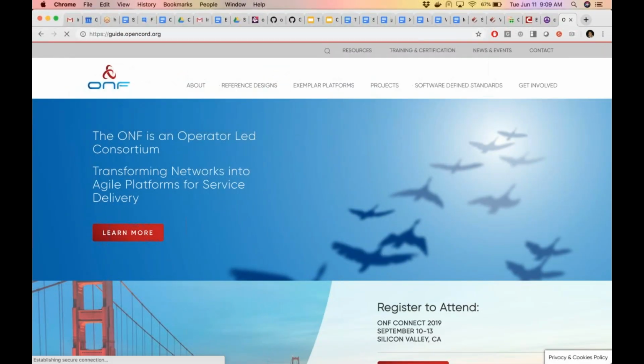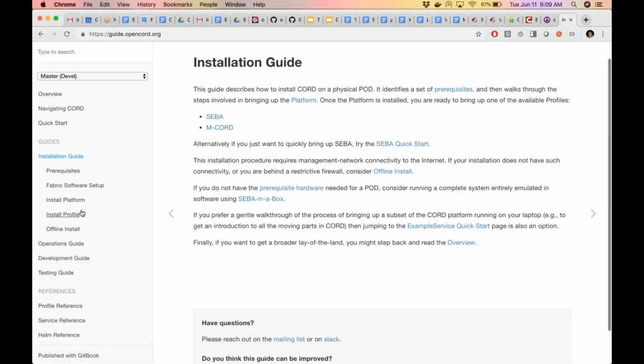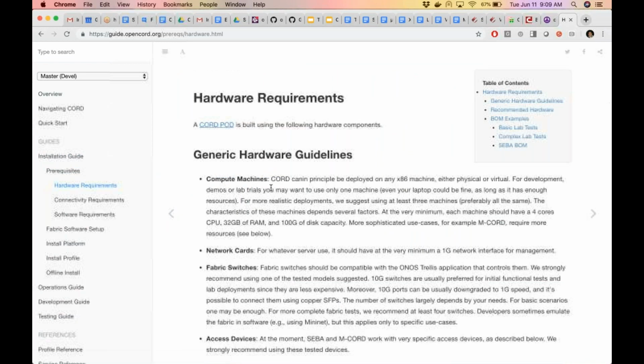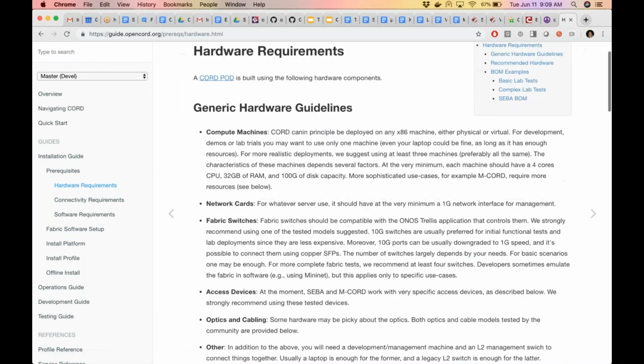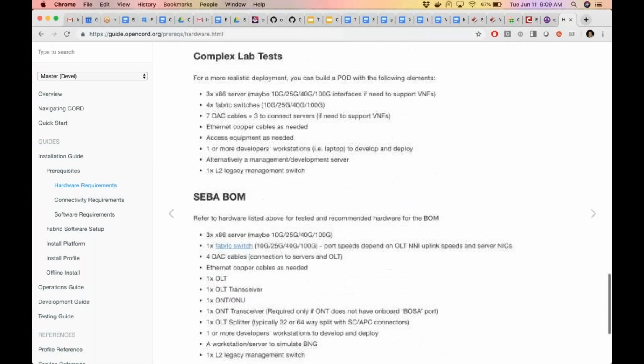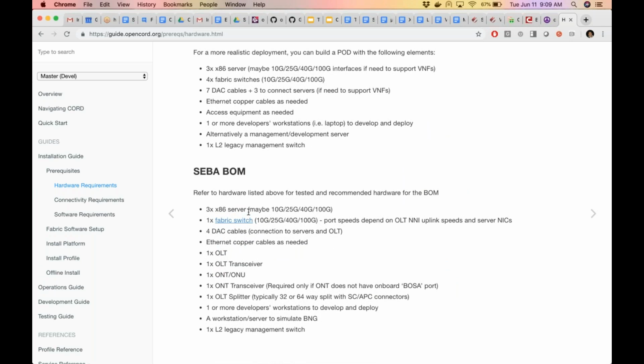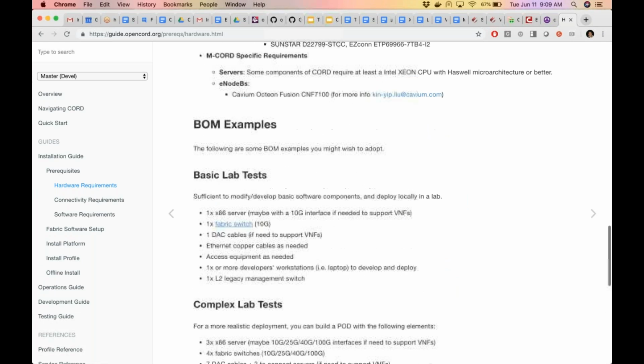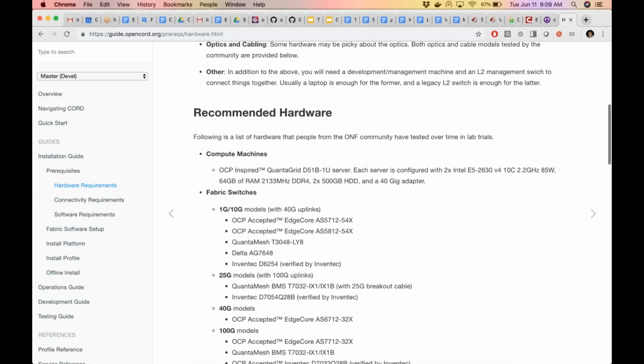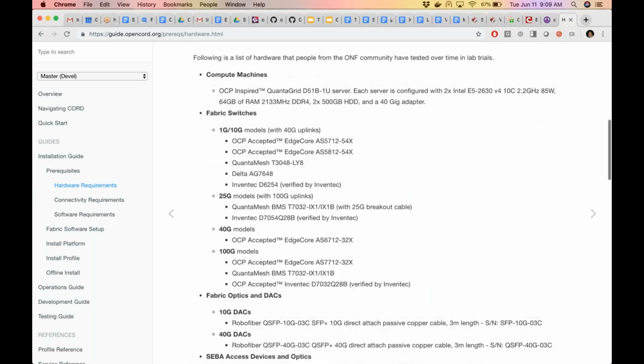on our guide, where we have all the documentation for SEBA, you would typically find a BOM that talks about what you need, what is the bill of materials for SEBA, and then it also has some recommended hardware. Now, if you look at it so far, recommended hardware lists hardware that is either tested by us or verified by the company itself.